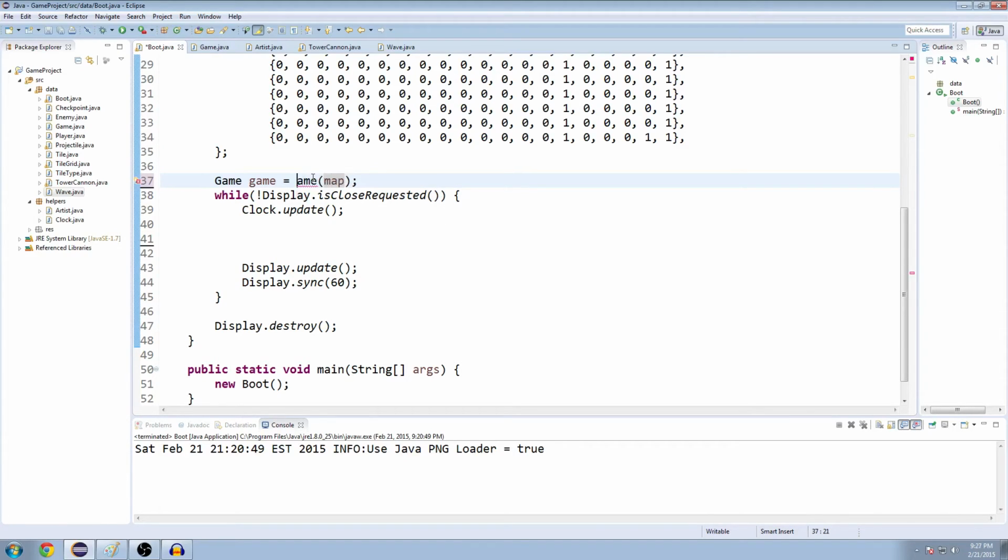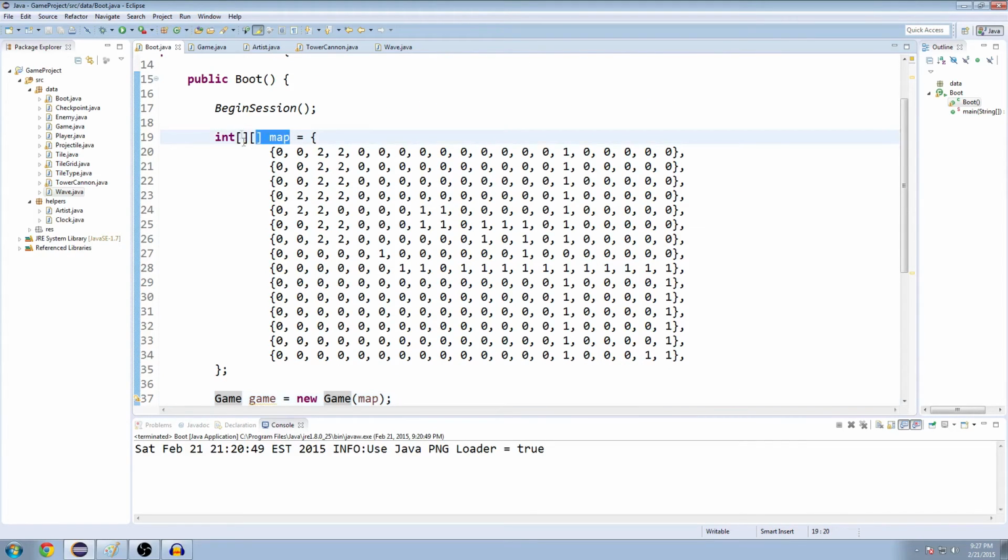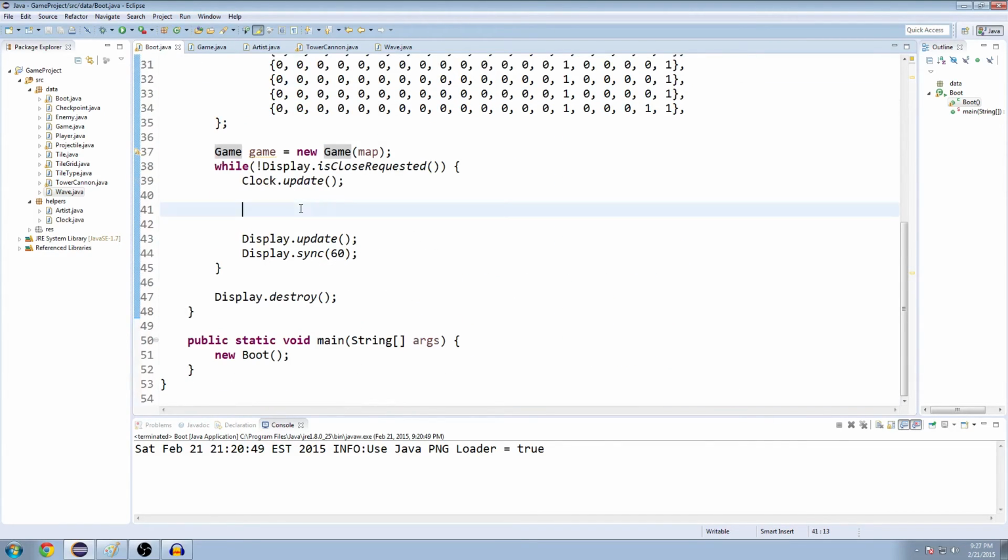I don't know what I'm thinking there. Capital G. What's going on? Undefined for type boot. Game equals... Oh my gosh, it's going crazy. All right. So game equals new game, and pass in the map or whatever you named this thing up here. And then for our update, we're just going to call game.update.